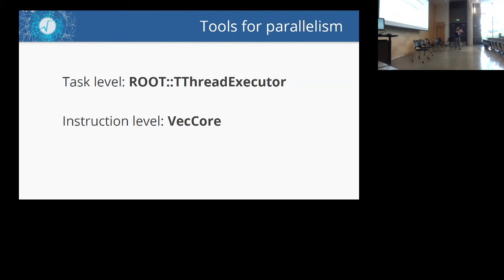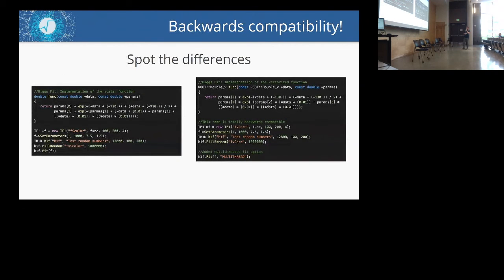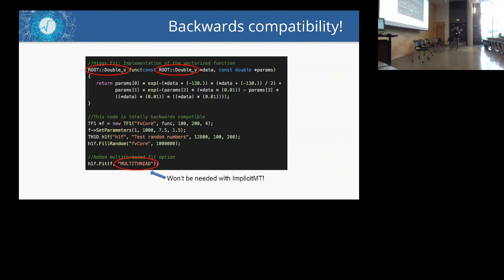And then VecCore, which is what was just presented, the SIMD library. The code is mostly backwards compatible. As you can see, there's not a lot of difference. And the only two differences are that you have to specify that the types you're passing will be vectorized types, in this case doubles, and then you want to specify that the fit is multi-threaded. This will not be necessary once we integrate this inside the implicit MT. It will do it by default.